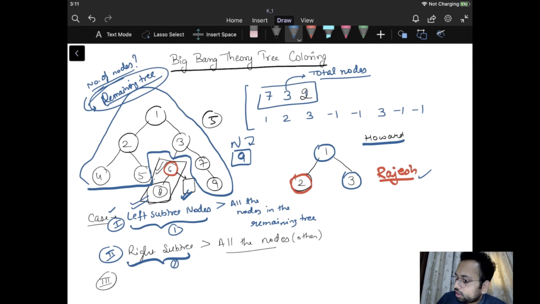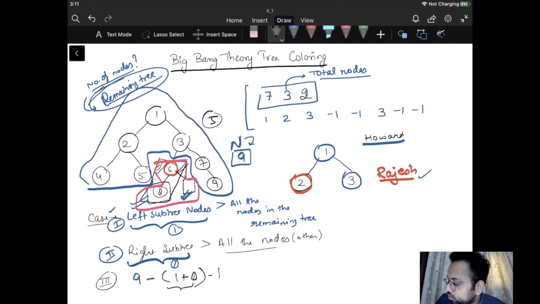So I can find now the remaining nodes by subtracting the nodes of this particular smaller tree from all the nodes. So 9 minus 1 plus 0. So right subtree plus left subtree, and I'll subtract the root node as well, right? So that tree is going to have a root node as well, so I'll subtract that as well. So this is going to give me the number 7. So yeah, there are 7 nodes in this remaining tree.